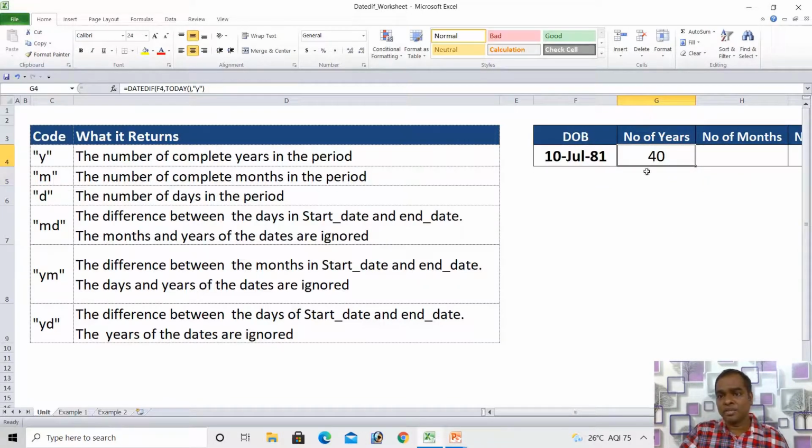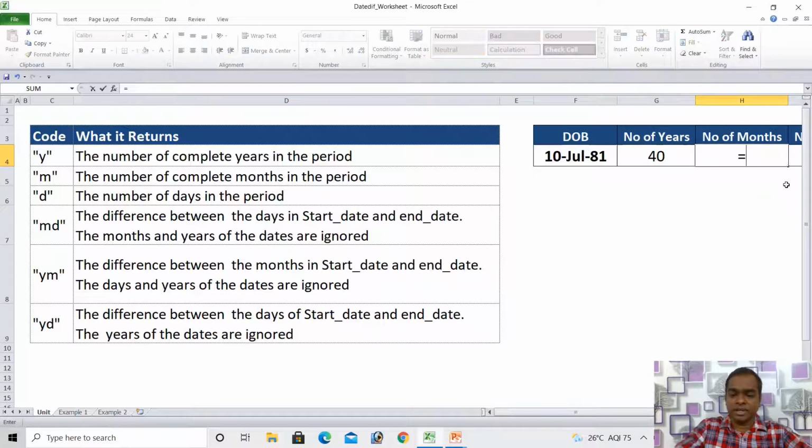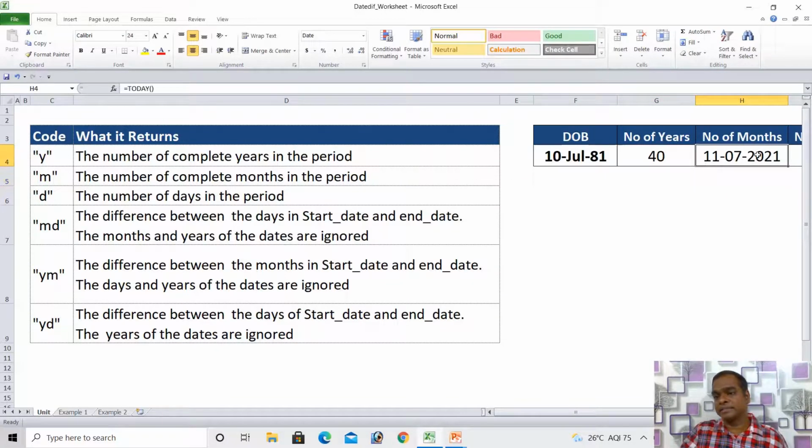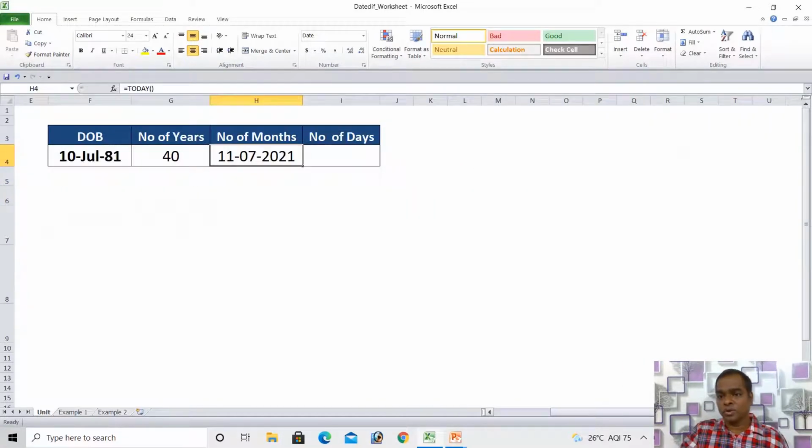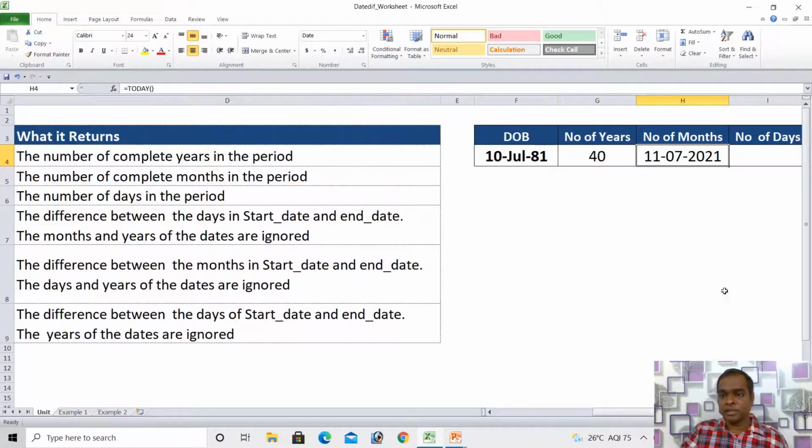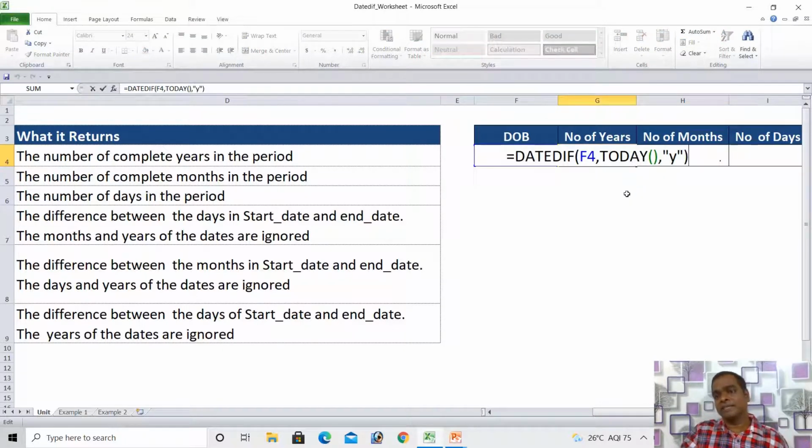What does the TODAY function give? If you press TODAY, it gives the current date. That's the reason I use the TODAY function here. This is the most dynamic way. Instead of putting the static date, I'm making the end date TODAY. So if tomorrow I open it again, it will calculate accordingly. So that is the formula.